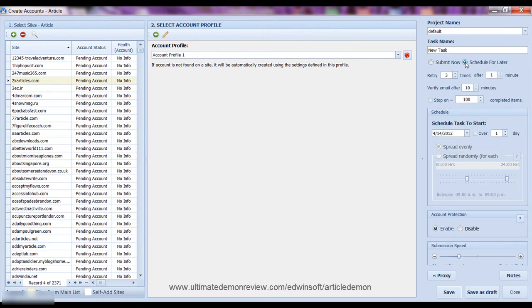If you click schedule for later, and this is important if you're also dripping articles, you can tell it to schedule it starting today, and then over several days or weeks if you want to. You can have it spread randomly or spread evenly. It's a really nice feature, and really EdwinSoft does probably one of the best jobs when it comes to dripping articles that I've found anyway.